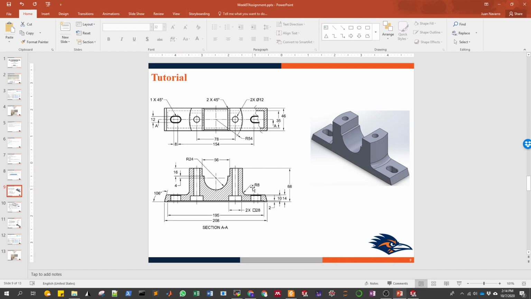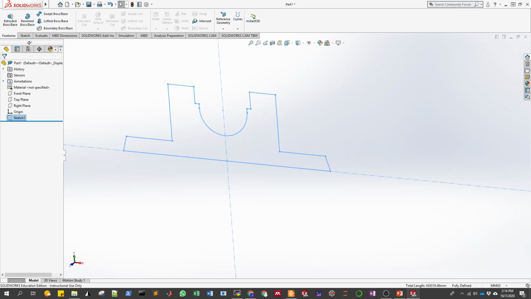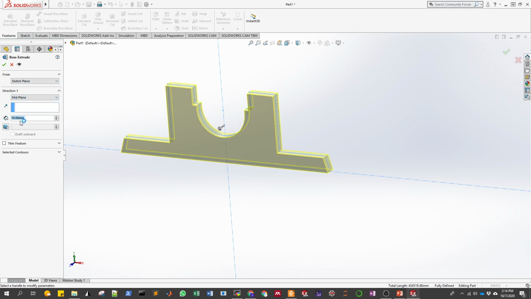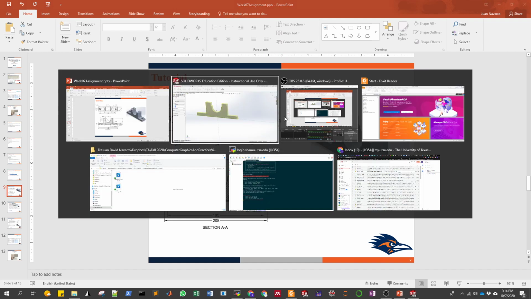Now you see that here we have a fillet, but I'm going to add that at the end. I'm going to leave it for the end, and you will see later why. Okay, now we can use this sketch to do an extrusion. In this case, I'm going to select the mid plane here, mid plane, and that extrusion is going to have a distance of 46 millimeters.